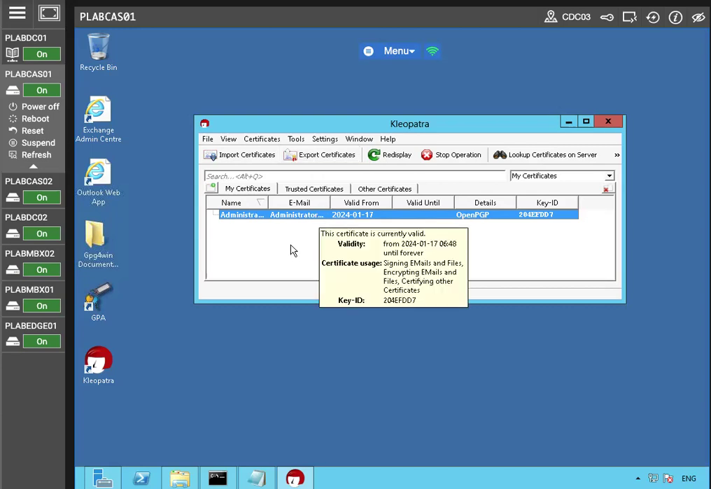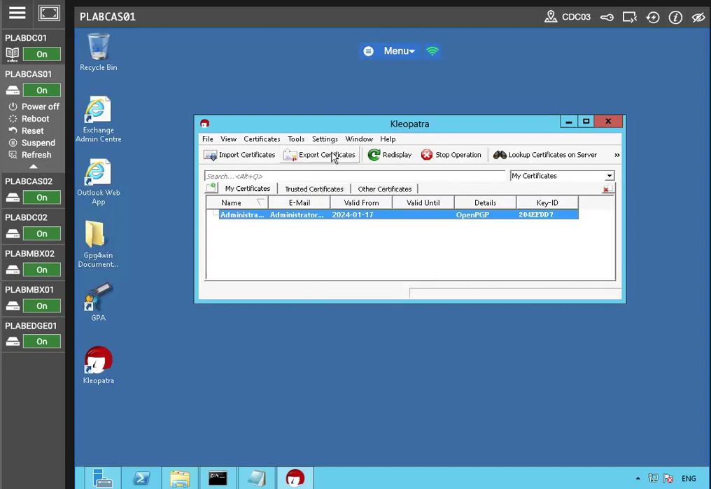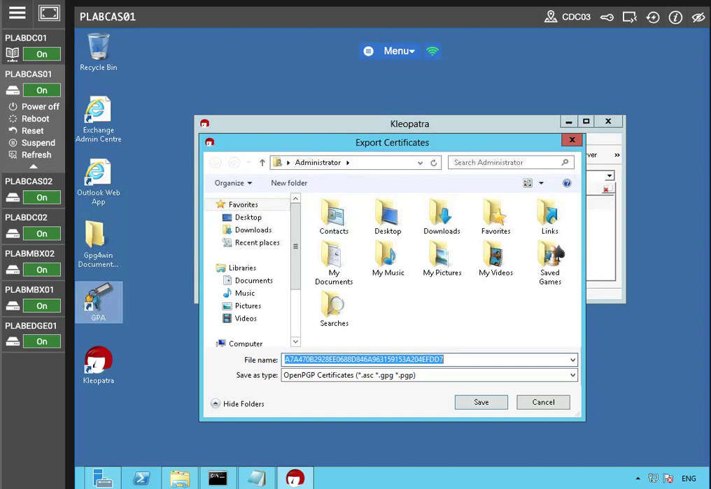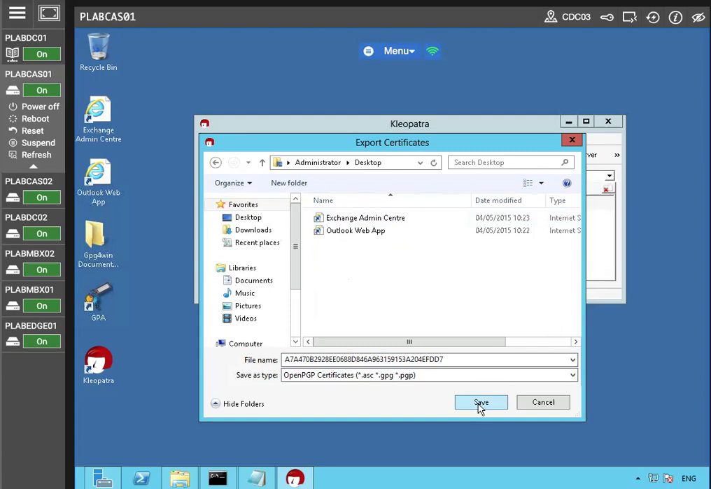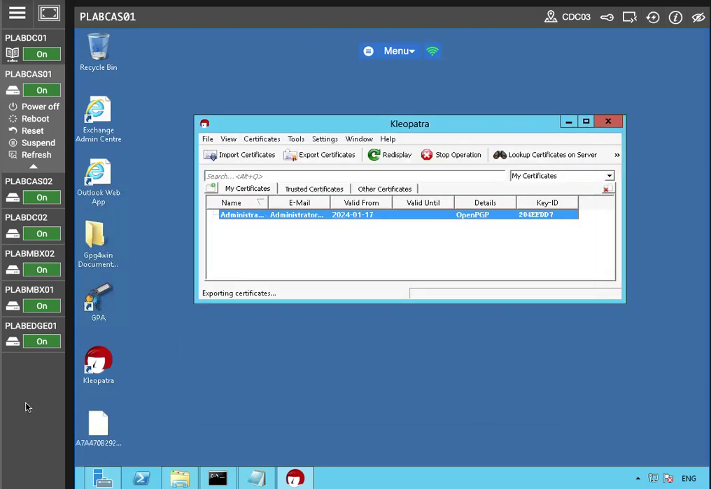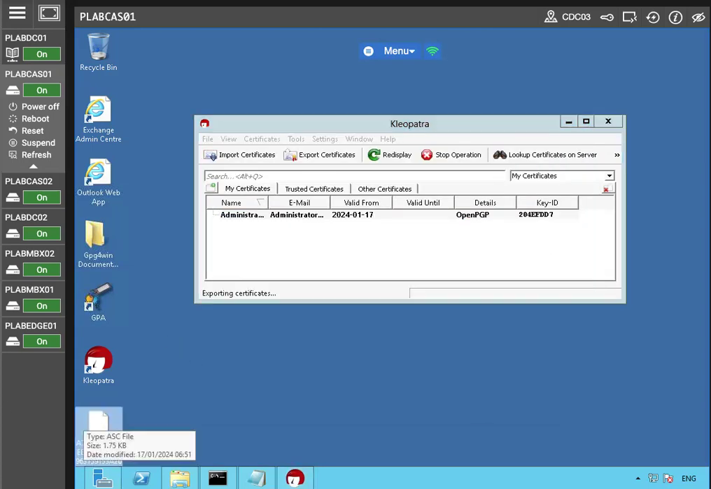So now we're going to take a look at exporting. I want to make sure this is highlighted. We're going to export some certificates. All right, and let's see. We want to go to desktop. I'm going to save it here. All right, and we see the first certificate, A7A.